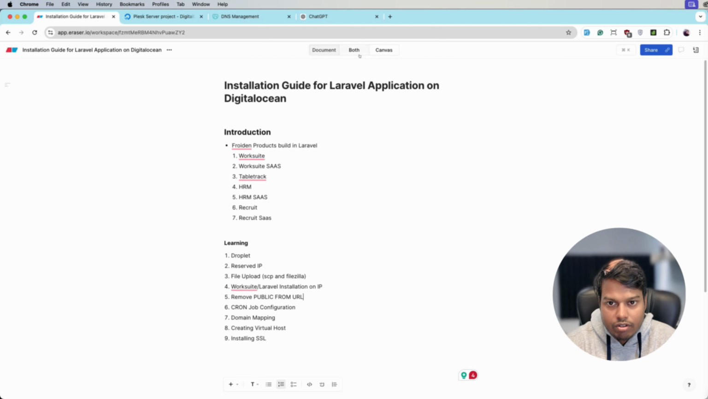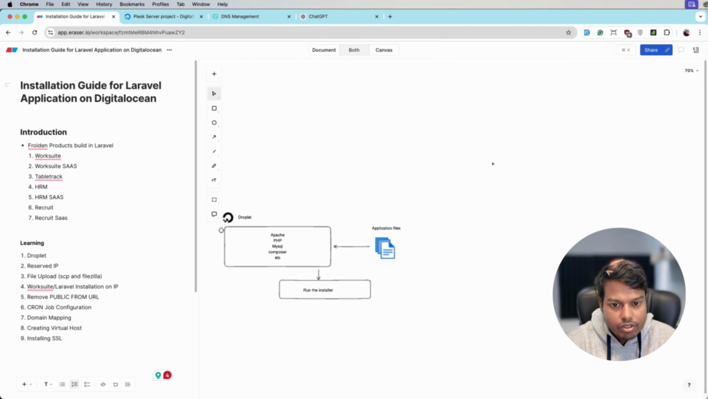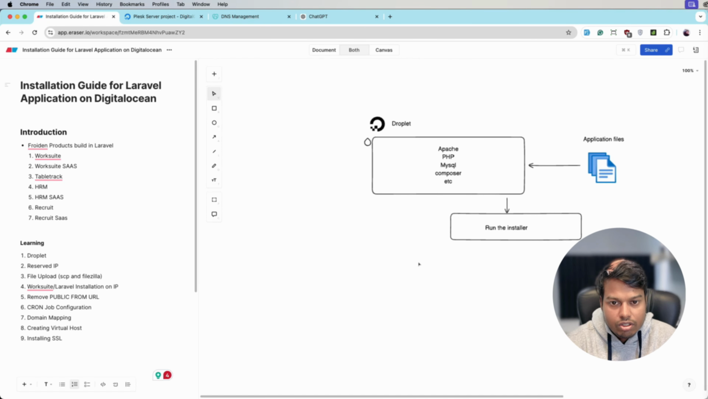So here is the flow. Let me zoom it a bit. First we will spin up the droplet, and in the droplet we will install Apache, PHP, MySQL, Composer, and all the other configuration needed for Laravel. Then we will upload the application files, that is the Laravel files, to the server and run the installer. So let's jump directly to DigitalOcean.